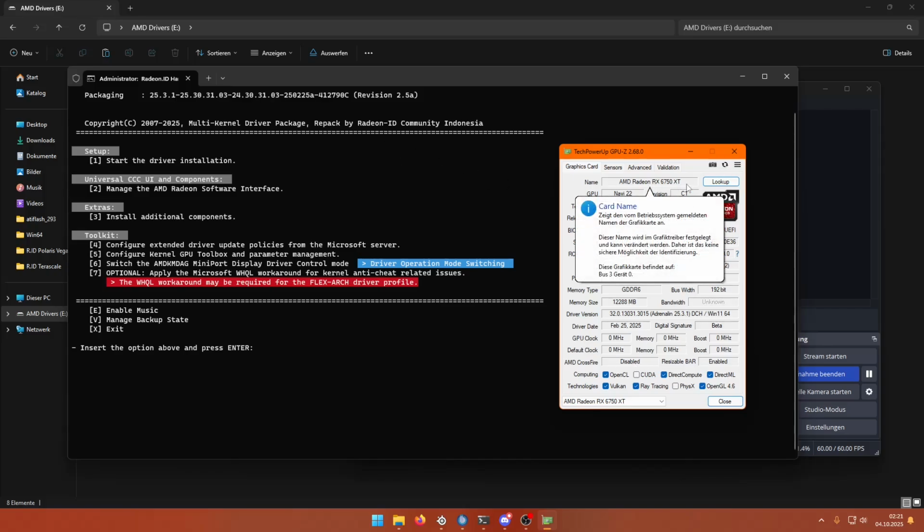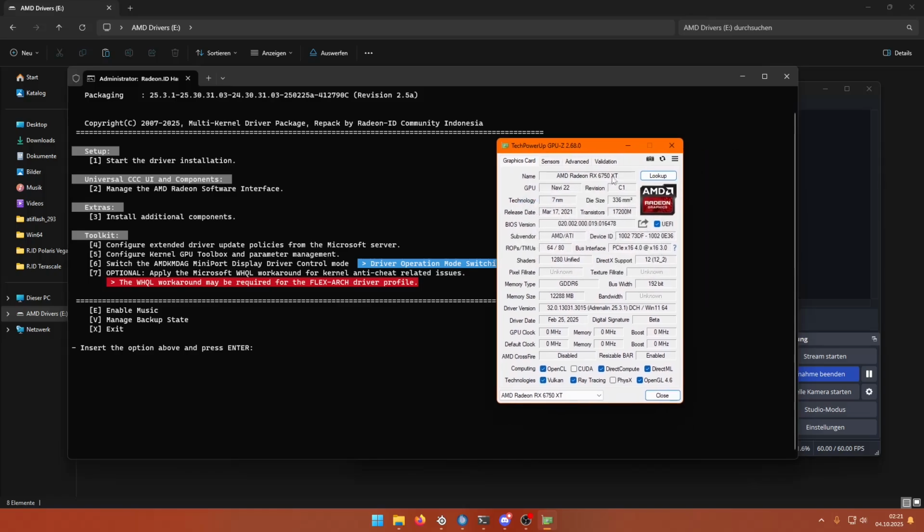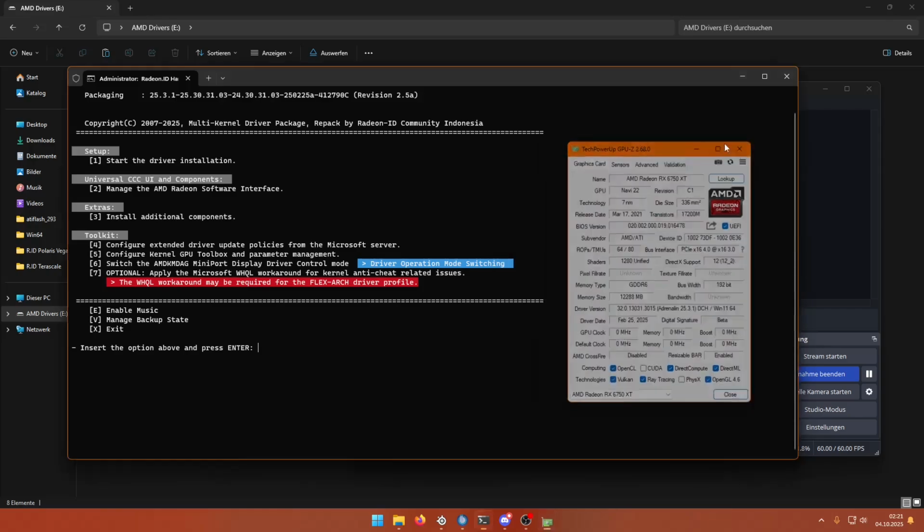Also, don't get confused by this showing a 6750 XT now. This is just a spoof for the graphic card name, but it doesn't actually change your graphic card. It's just there to remove blockages from the driver itself and give you a better driver experience, basically. There's nothing else with this, so don't get worried about this.